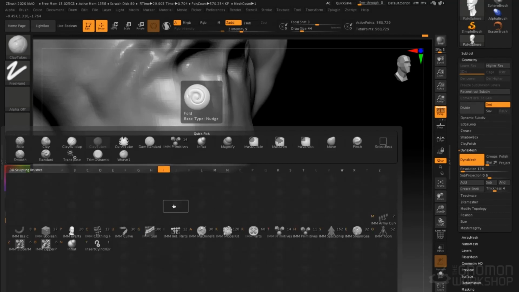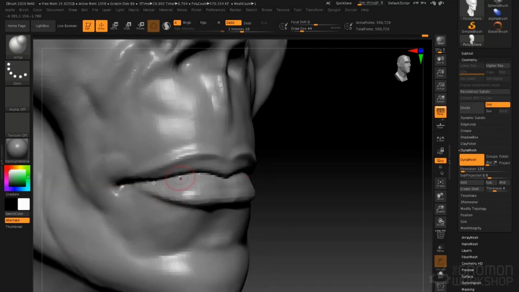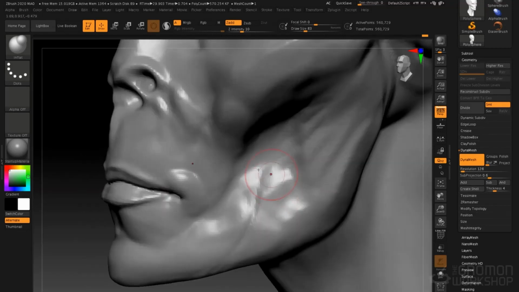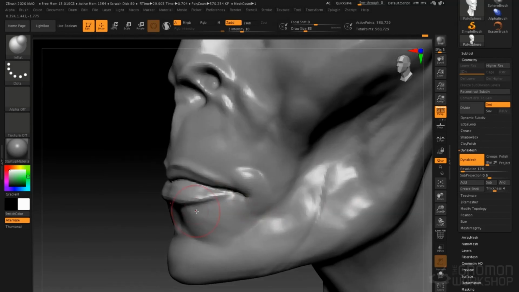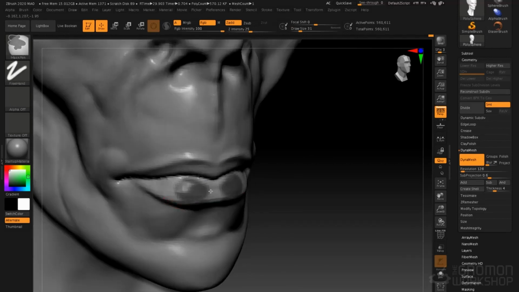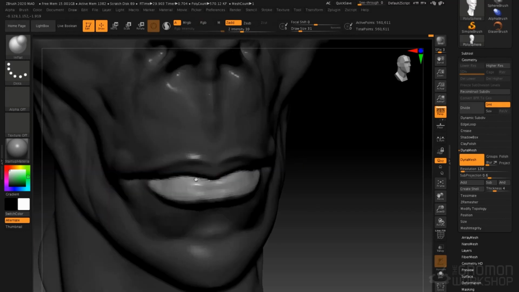Now I'm going to go to B for brush, I for inflate, and I'm going to select the inflate brush here. The inflate brush is one of my favorite brushes. It's great for just sort of puckering shapes together. We're just going to use it to sort of create a little bit of a pucker there at the corners of the lips. Control, click, and drag, and that executes Dynamesh. I'm going to mask out the lower lip, invert that mask, and I'm just going to very gently pucker that lower lip a little bit.